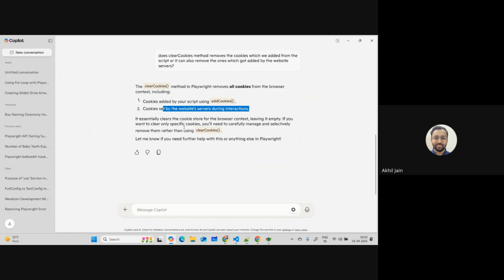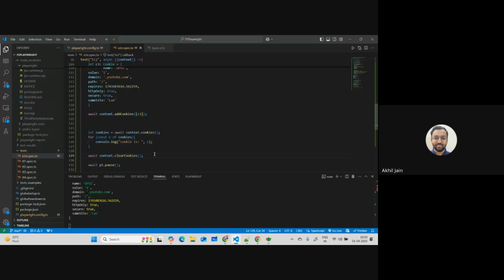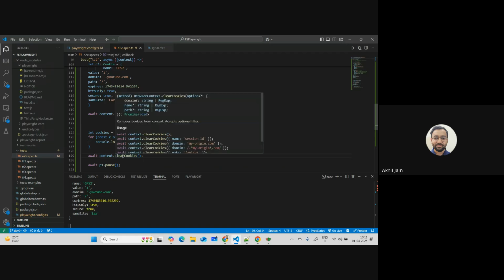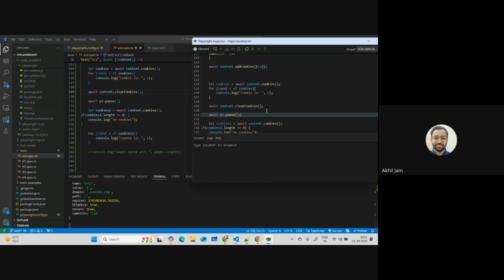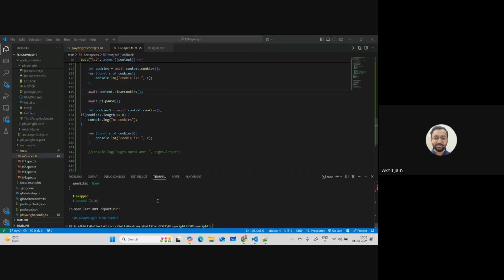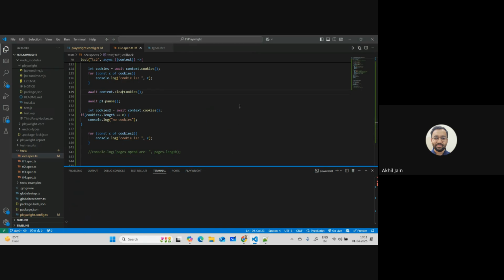No, but it is not happening for us. Clear the cookies, leaving it empty. If you want to clear only specific cookies, you will do this. Okay, then I will check this, but it says that it should have removed it. I don't see it getting removed. It only removed the ones which were meant for us. I think we are here, so it should have done this. And if I run this, you can see it did not remove.